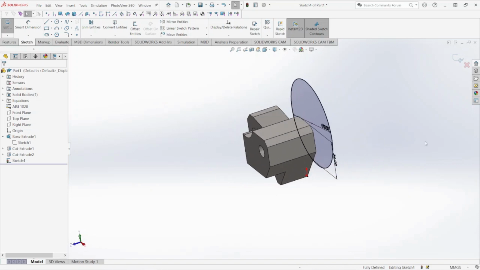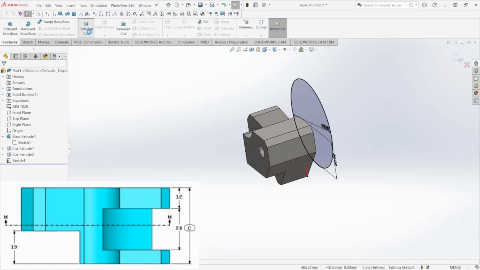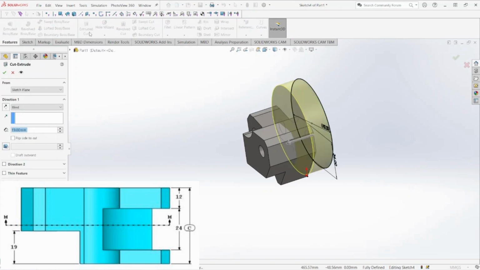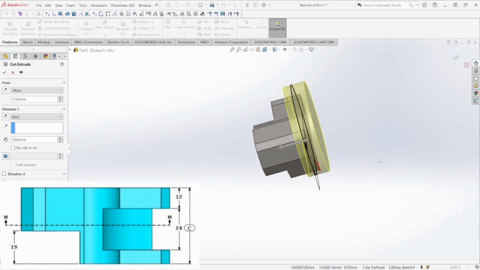Okay, next we will make the gap here. So I will use the extruded cut to make the gap, but I will not start from the surface. I have to shift the surface 12 millimeter away. So I will use start condition here using offset instead of sketch plane, and then put 12 millimeter, and as we can see, it will shift to the right.